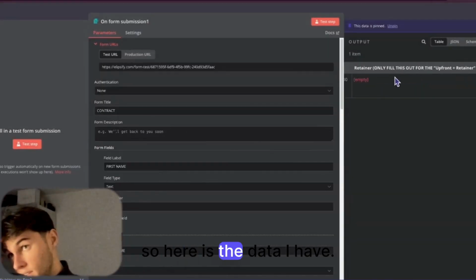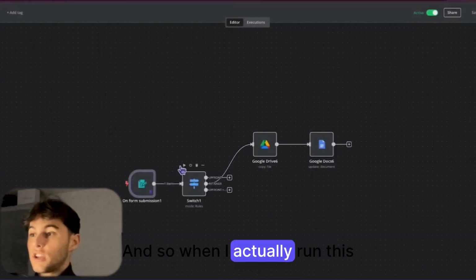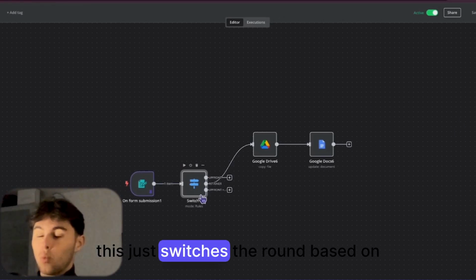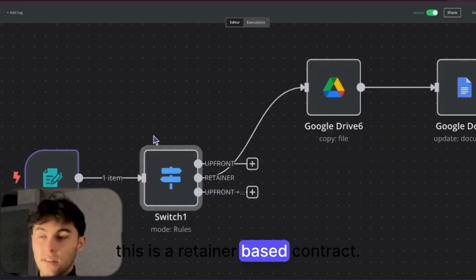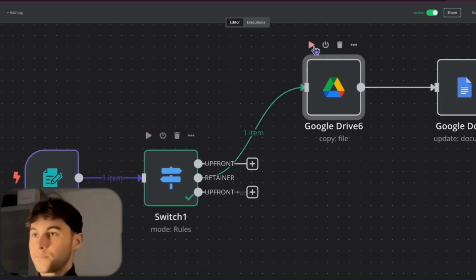So here is the data I have. And so when I actually run this automation, this just switches the route based on the contract type. So as you can see, this is a retainer based contract. So you just do this.